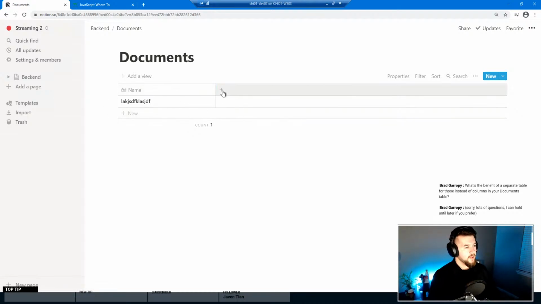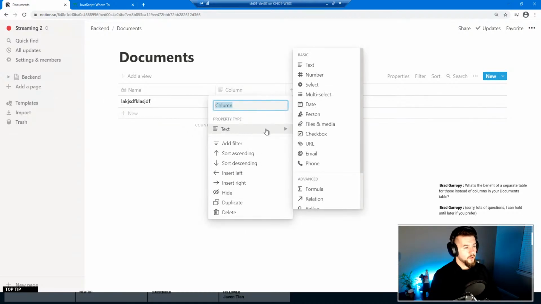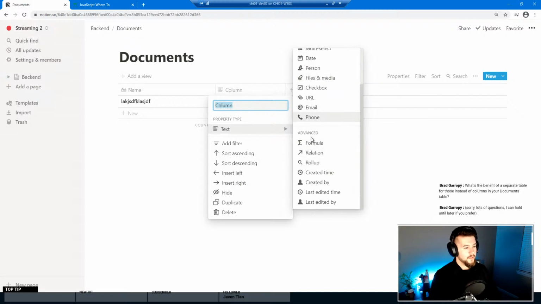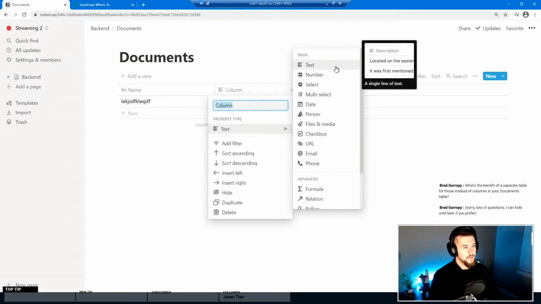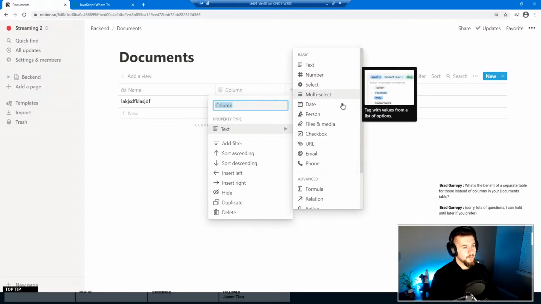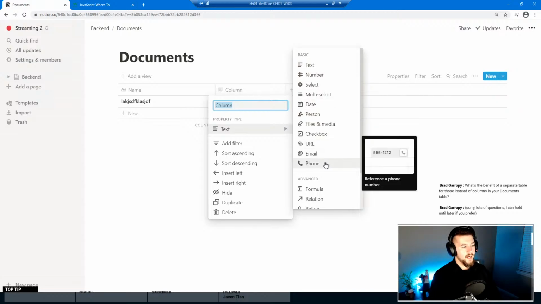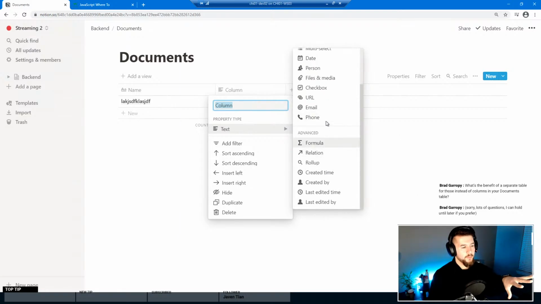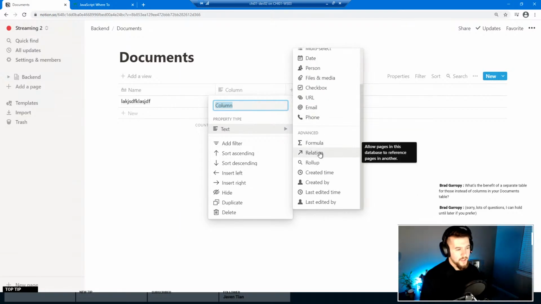If I click plus anywhere inside of this table, this gives you the option to create another column within your table. If I click on my column after it's been created and go under property type, you can see there's a bunch of different properties that you can add in here. Some of the basic ones are text, number, select, multi-select, and so on. These different fields are all kind of isolated within the table itself. But if you scroll down to advanced, there's this one named relation. And this is where linking tables within Notion becomes very powerful.